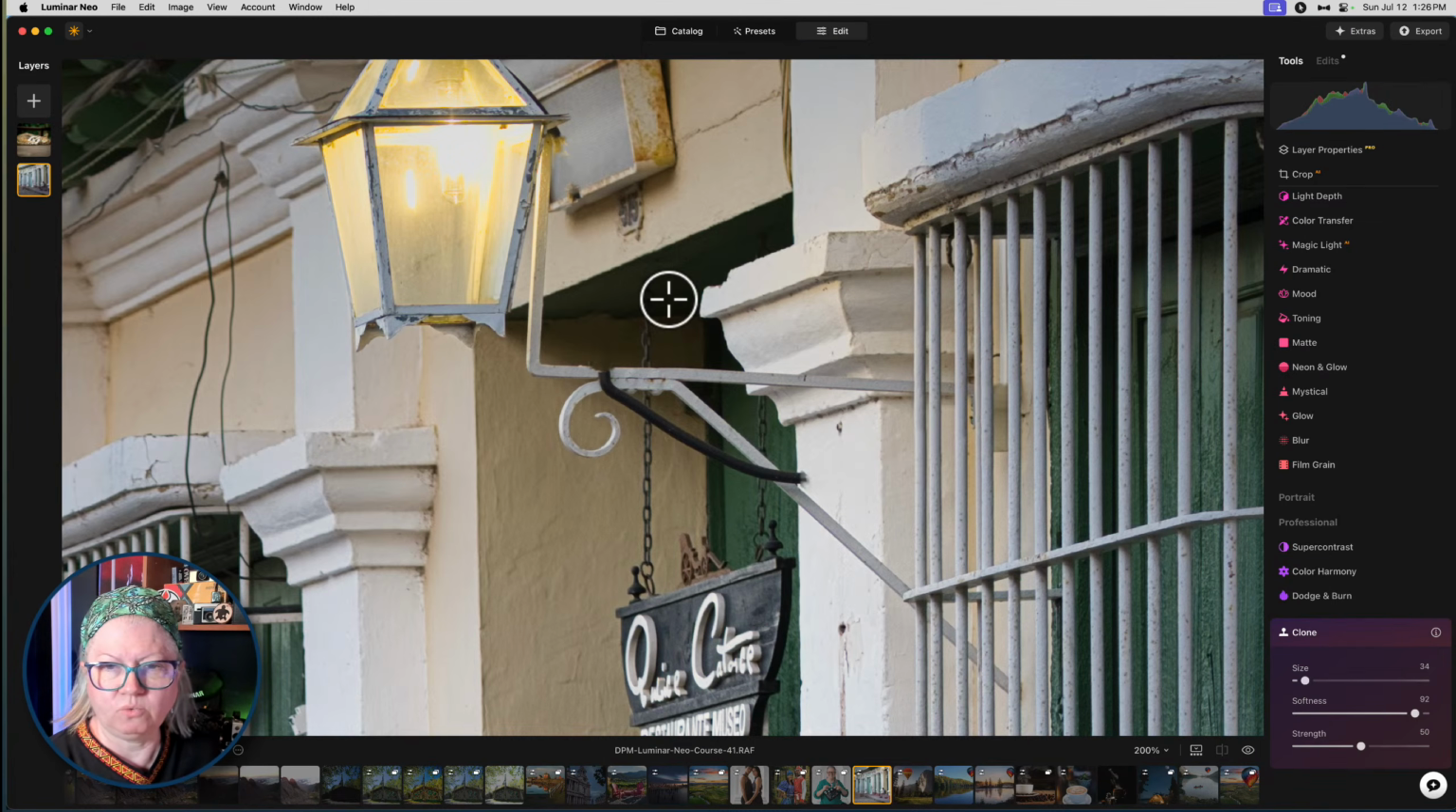When I click the first time, it's going to give me the source. I want to make sure my brush is small. So I click here, right on the edge of the white, and then I'm going to clone exactly.